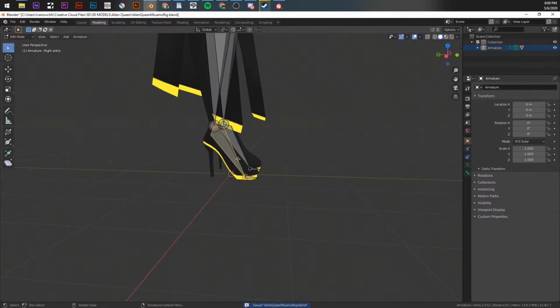I need to check out how the rig with high heels should be. Should it be lower? I don't know. Maybe.